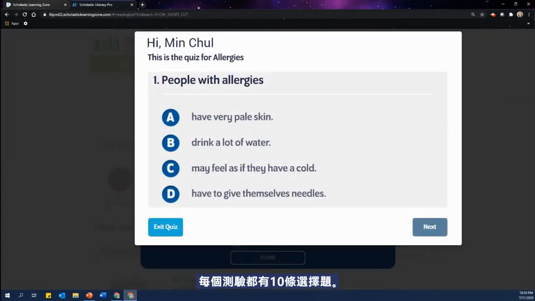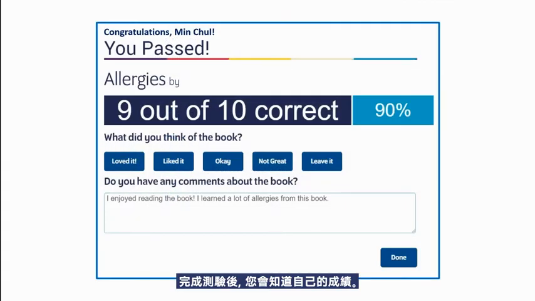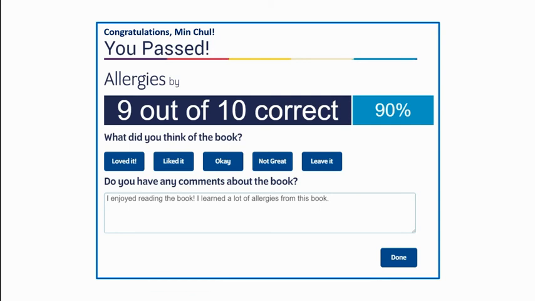There are 10 multiple choice questions in every book quiz. You will know your result at the end of the book quiz. You can also rate and comment about the book here.